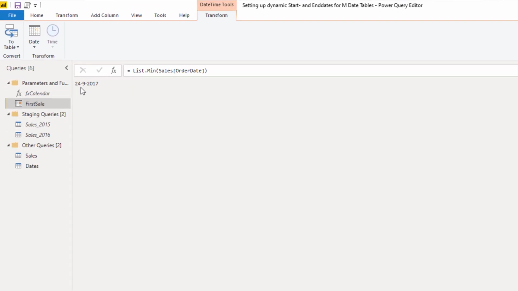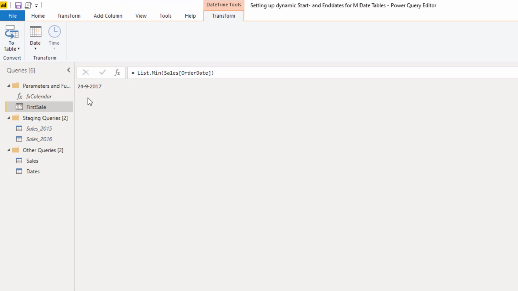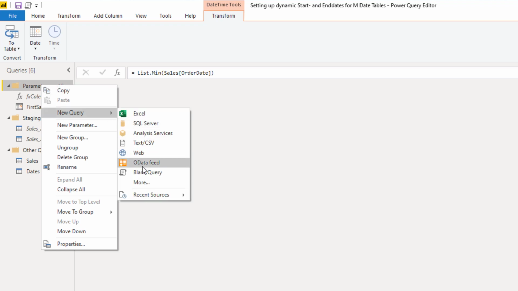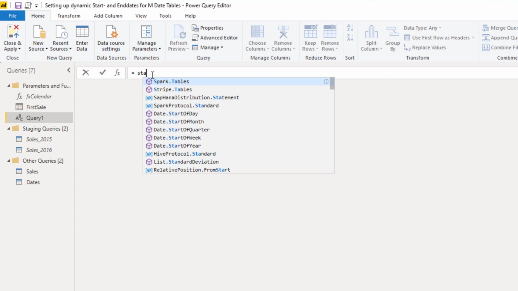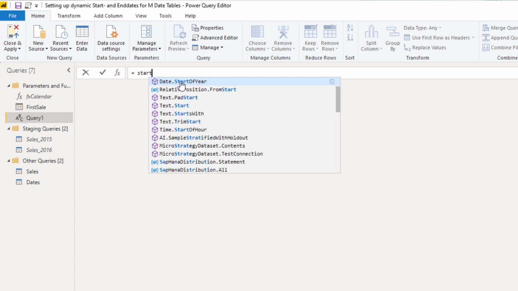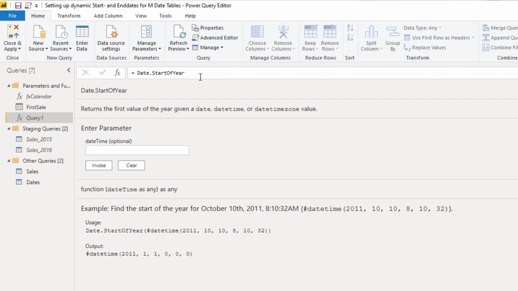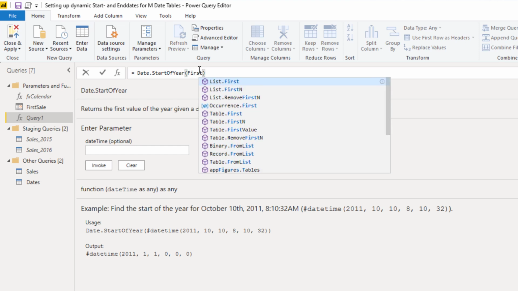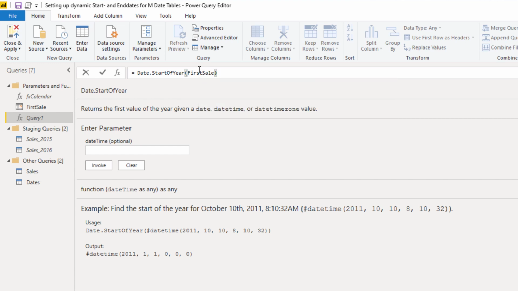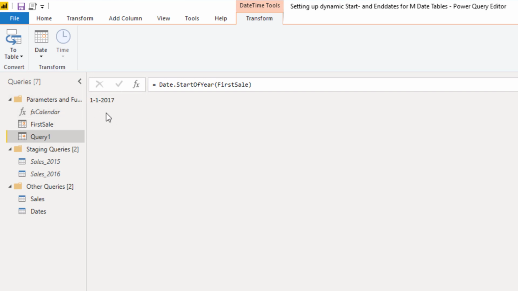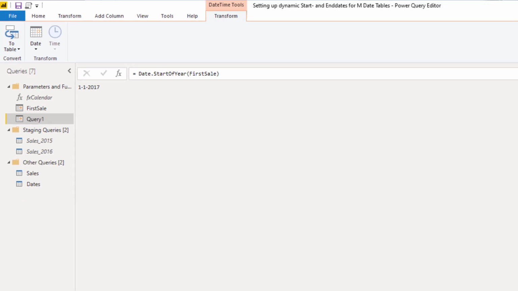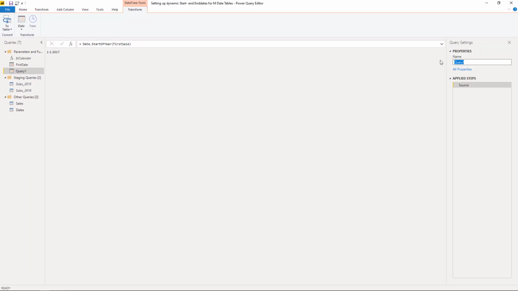But making your calendar start at the 24th of September probably doesn't make sense, right? So we can just turn this back into the start of the year. So again, I'm going to create a new blank query, and we'll look at start of year, and it has a function called Date.StartOfYear. So I'm going to select that and press enter. And sure enough, this returns the first value of a given year for a date, a datetime, or datetimezone value. Now we have a date value here, that's our first sale. So let's pass that. So first sale, and press enter. And this now returns the 1st of January 2017. So let's call this start of year.